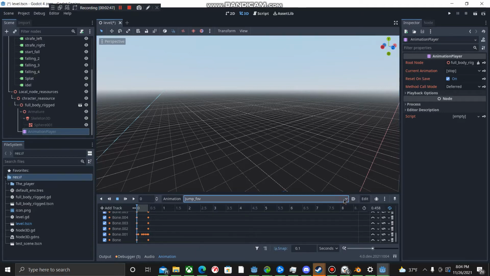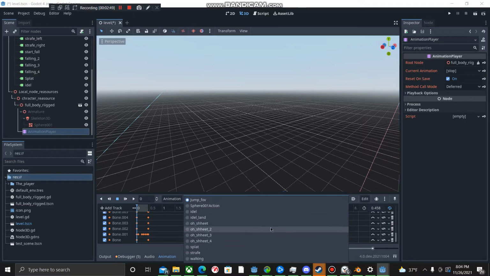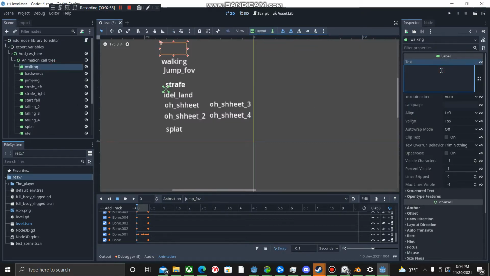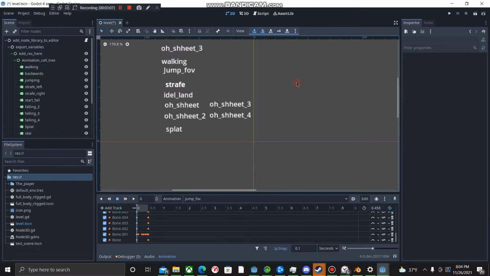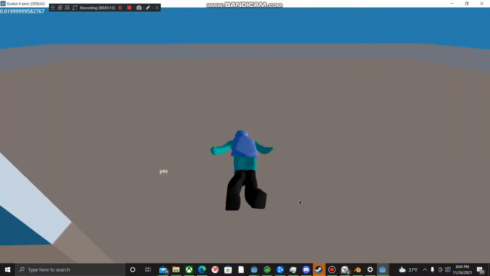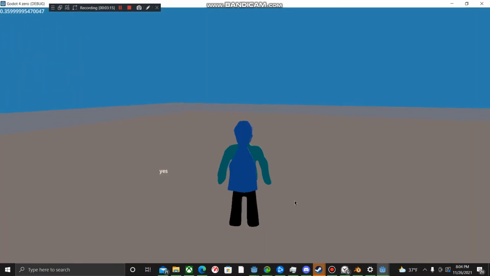So, what animations do I? I'm gonna do oh sheet 3. Here we go. We're walking. So I put in oh sheet. I think that's how I spelled it, 3. Okay, I put in oh sheet 3 for walking. Okay, and then I press play, and then I'll be able to do oh sheet 3, walking forward.